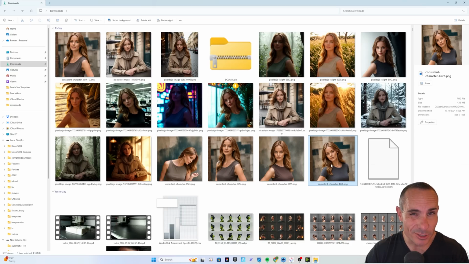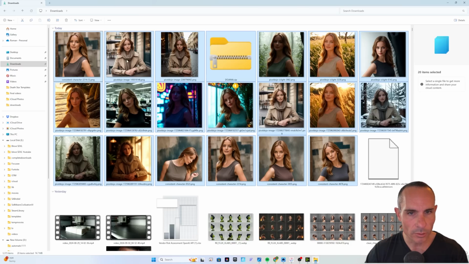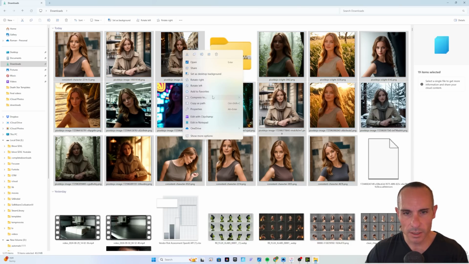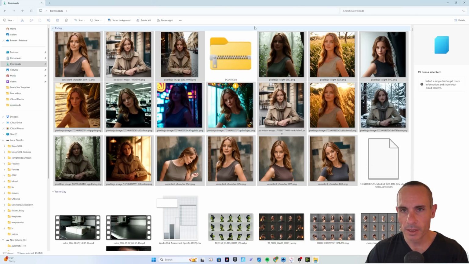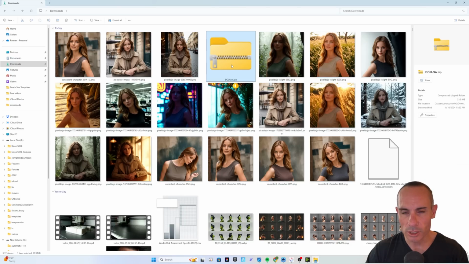All right, all that's left to do now is to take these and add them to a zip file. So we're gonna go to our downloads where we have these downloaded to. We're gonna select all 19 images and then just right click and compress to a zip file. I'm gonna name the zip file Dojana.